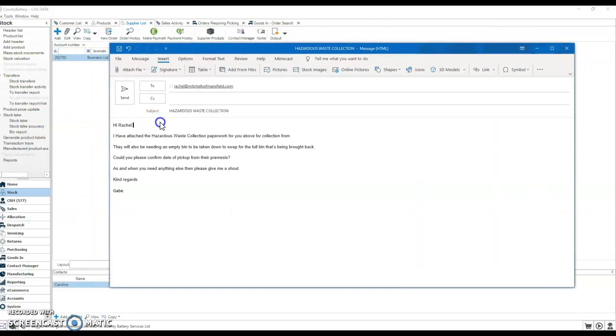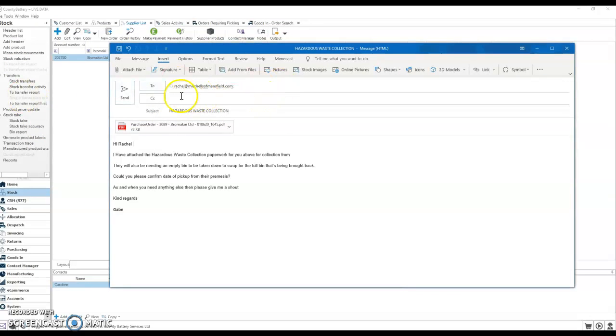Just drag this over. So you want, at the moment, the contact, this might change, but as it is right now, the best person to talk to is Rachel at Mitchells and Mansfield. Mitchells do have their own purchasing account, so you can find all the details on there of any information that you might need. Make sure that you stamp it saying hazardous waste collection there and mention it in the email as well. I've got a pre-populated signature, so it saves me a lot of time.